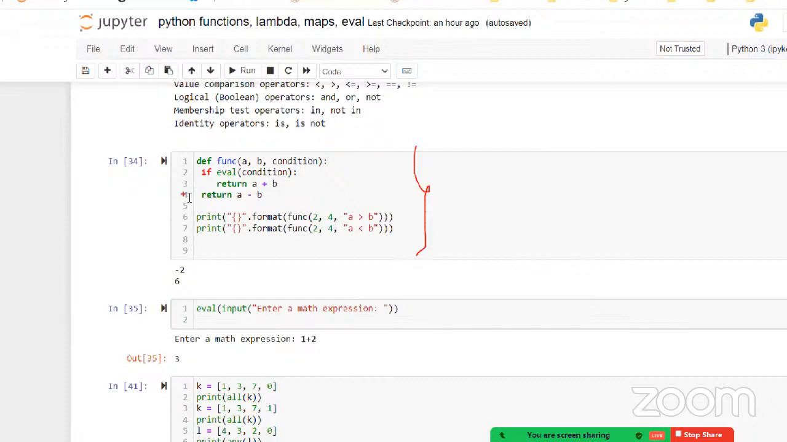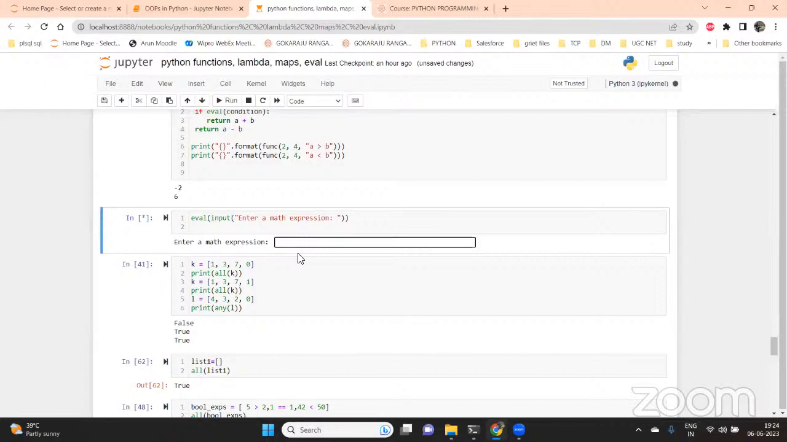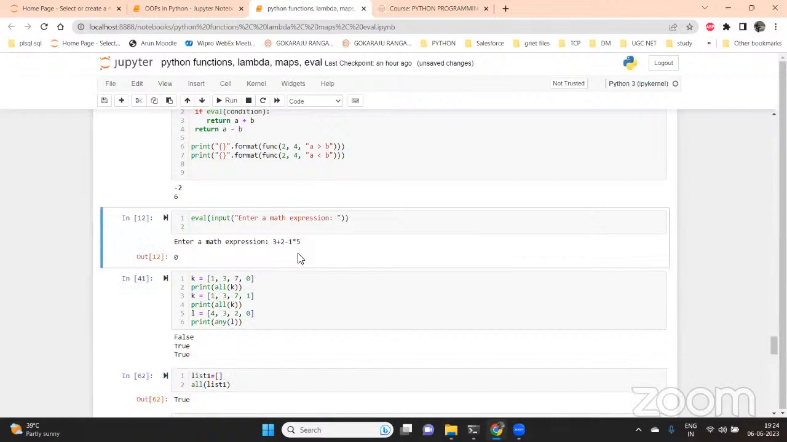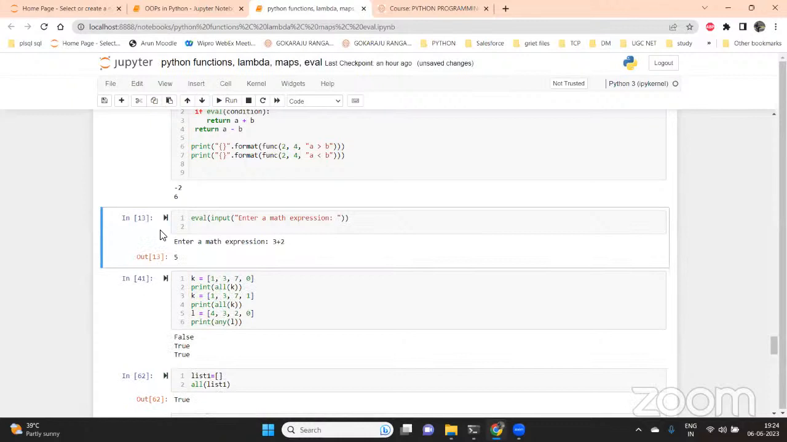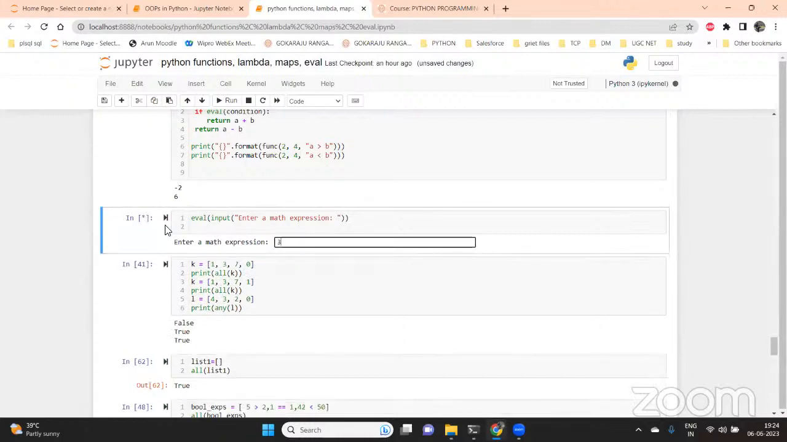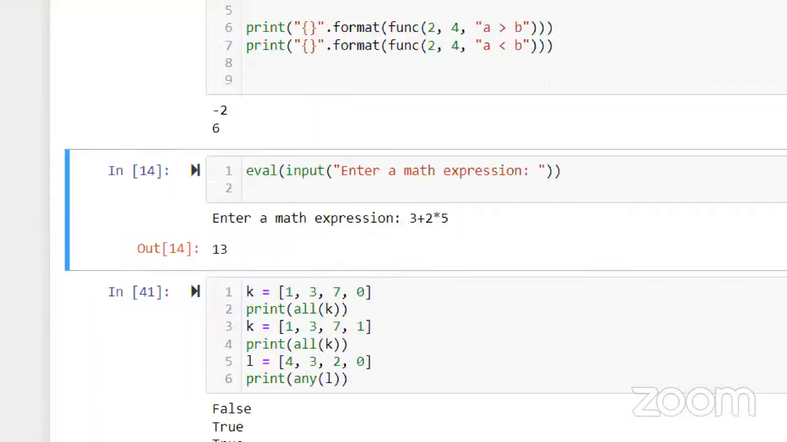Or else you can add any arithmetic expression, like 3 plus 2 minus 1 into 5, something like that. Eval will help you get the result of that expression. For 3 plus 2 into 5, we are entering a mathematical expression to the eval function. It solves 2 into 5 first, then adds the result to 3. So it can solve any mathematical expression you pass. That also eval can do.